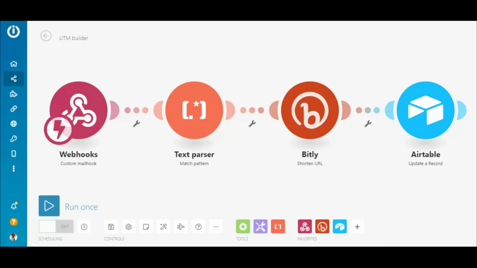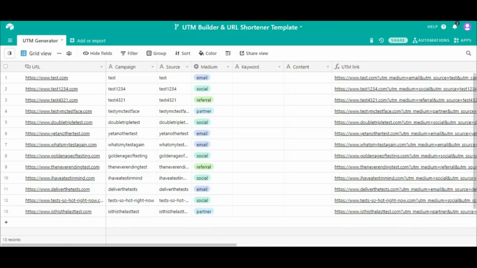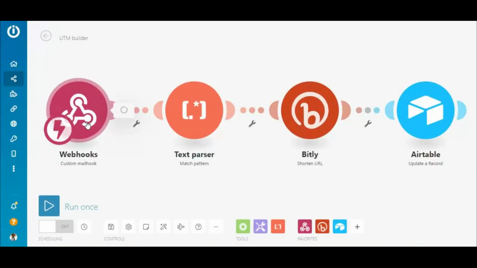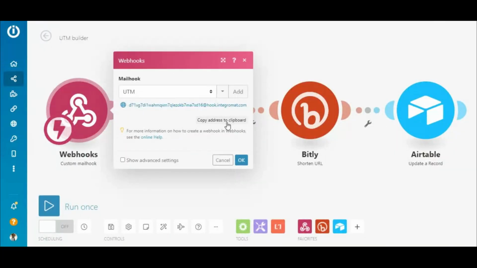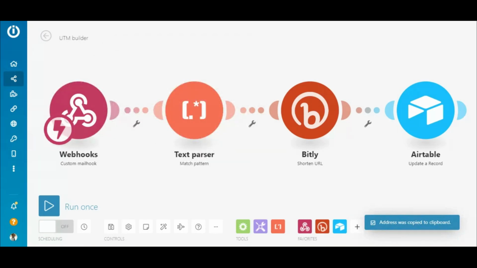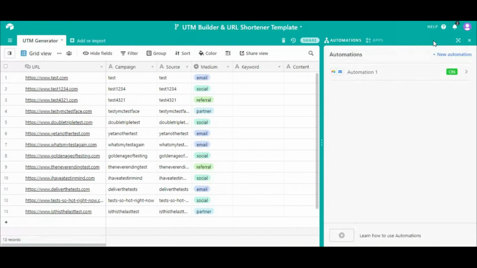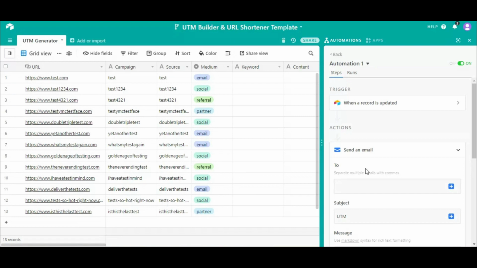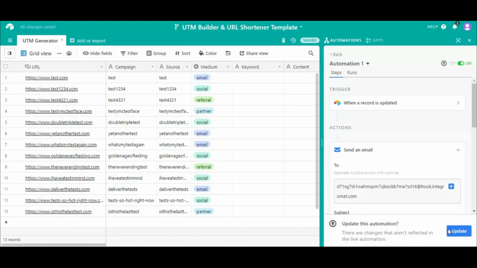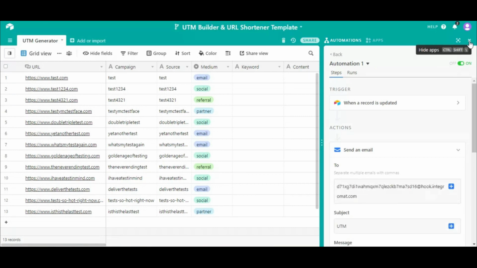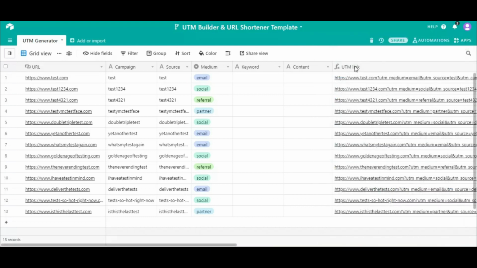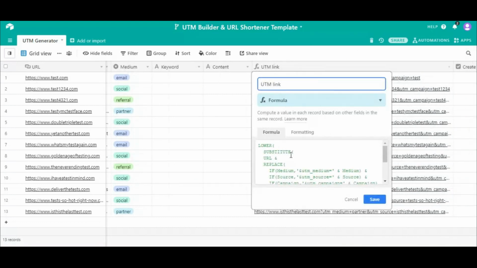First, you'll need an Airtable and Bitly account and a general understanding of webhooks and regular expressions, or Regex. You also need to use this Airtable template, which I'll leave a link to in the description. In the webhooks custom mailhook module, add or select an existing mailhook. Then copy the address and head over to Airtable. Here, click on Automations and paste the link in the To field under Send an Email. In the UTM link field on the table, this function was added, which automatically creates the UTM link for you.